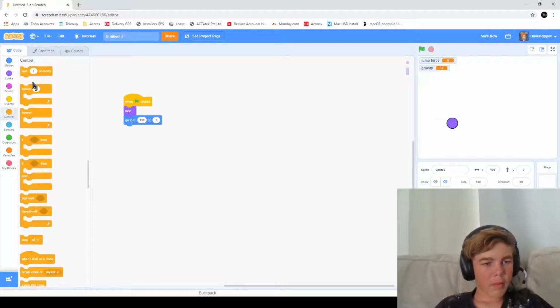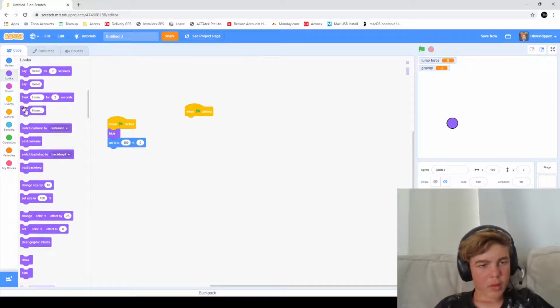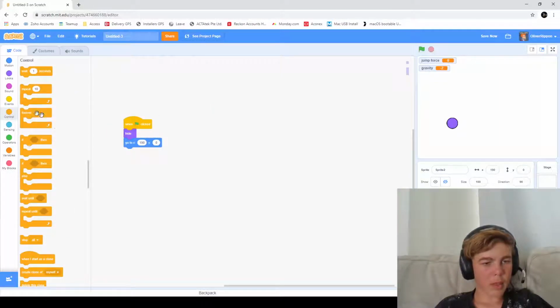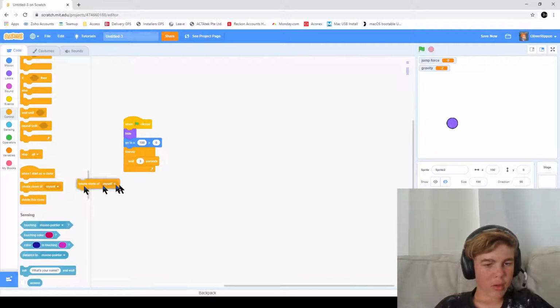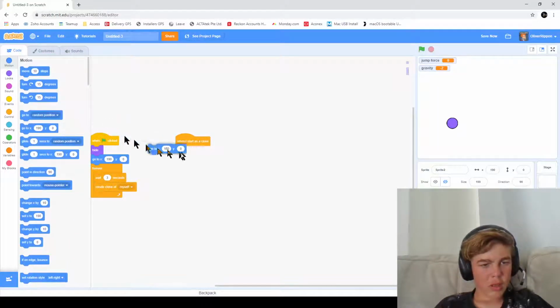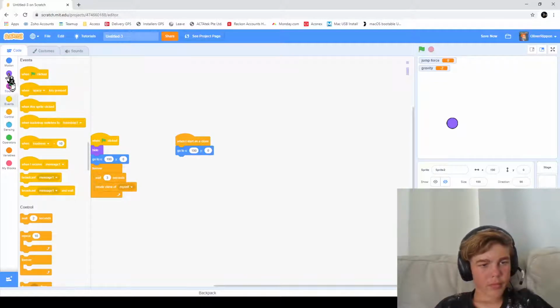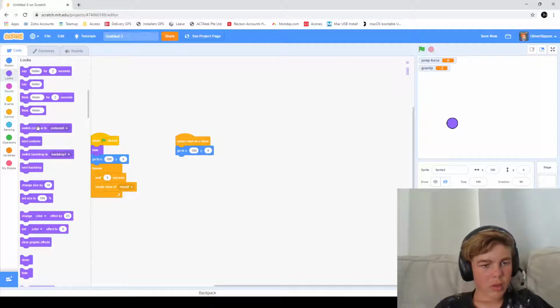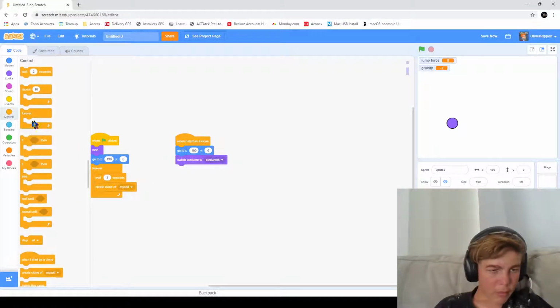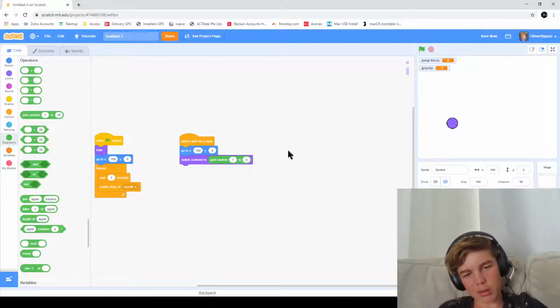And then when flag clicked, no, I already have one, what am I doing? Forever, wait 3 seconds, and then create clone of myself. When I start as a clone, go to 190, 0, and then switch costume to however many number of costumes you have. So I have 6, so 1 to 6.